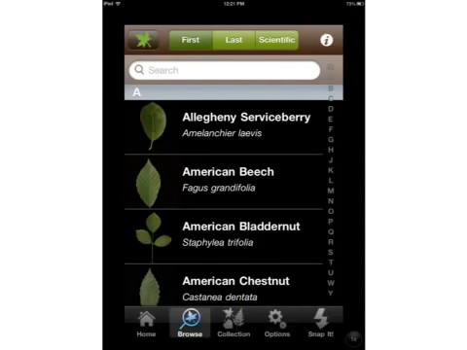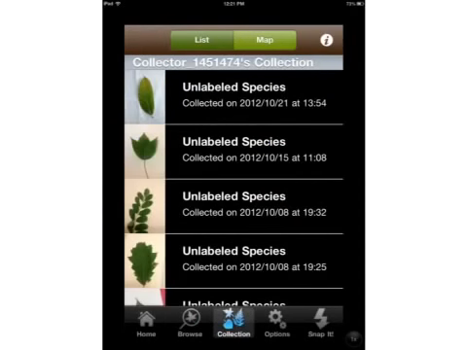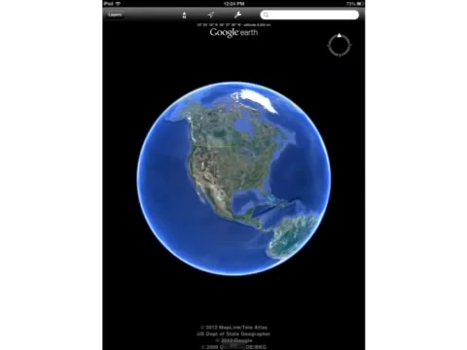So if you have an idea, you say it might be a maple tree, you can either search by the first name, which you would see here, the last name, or even the scientific name, which is up here. This is an easy way just to give you a rough idea as far as what kind of tree you think you're looking at. If you were to click on the icon at the bottom here under collection, these are a list of species that I personally have already collected and positively identified using the LeafSnap app. So it does keep an inventory.